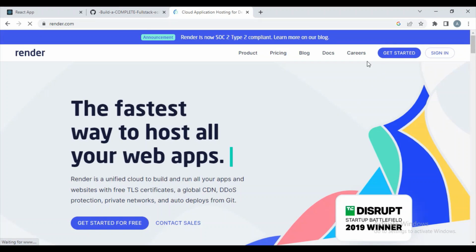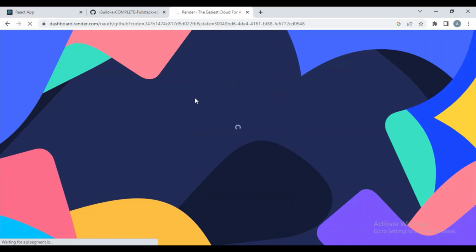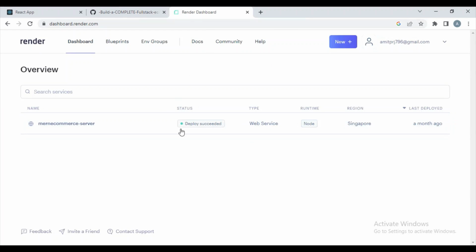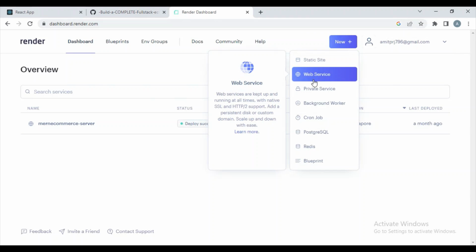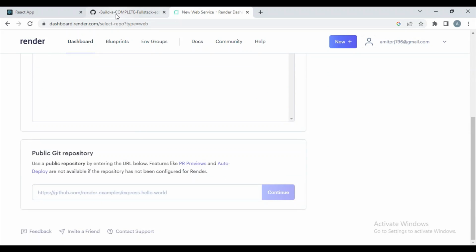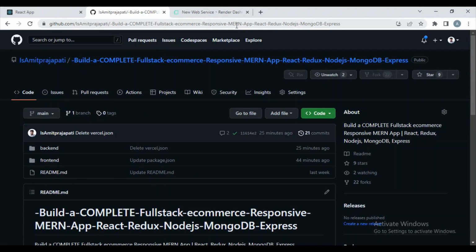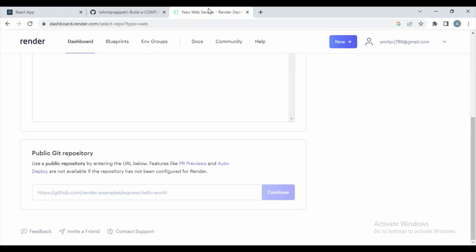After that, just click on sign in, and I will sign in with my GitHub account. Just click on GitHub and it takes some time to load. Yeah, now see this is the dashboard, and just click on this New section. Now I want to deploy my backend. For that, the web services, and here I want to paste my repository. Let me go to this repository, copy this, come here, paste it here, and continue.